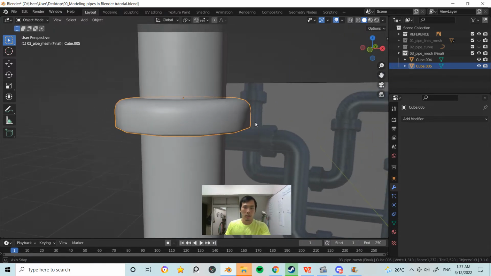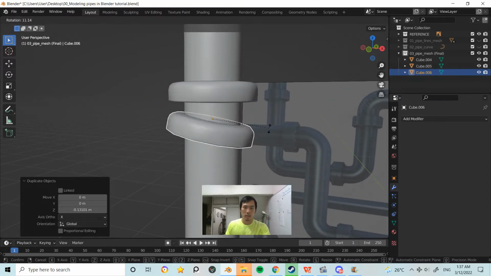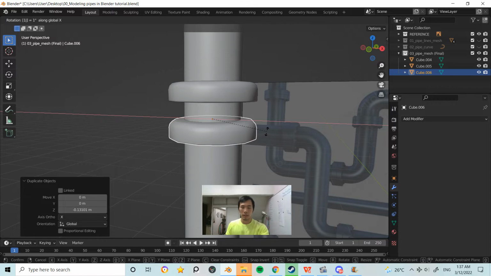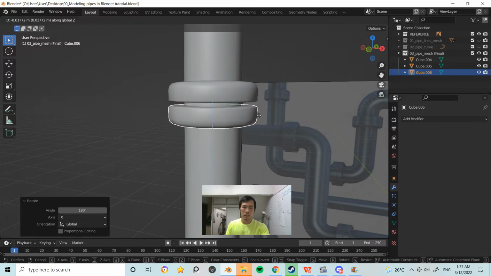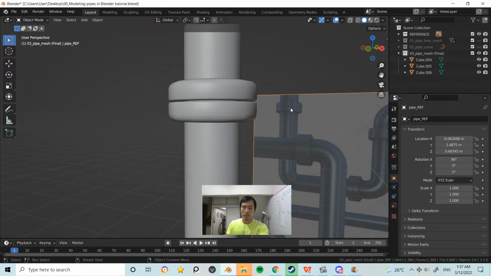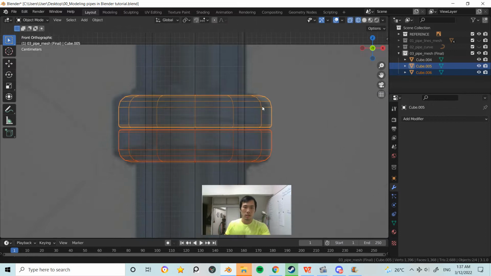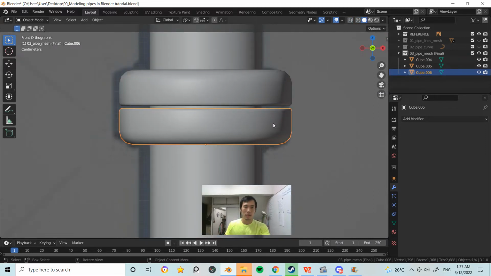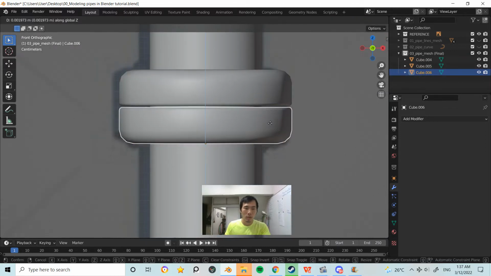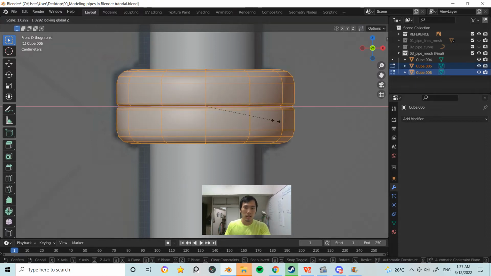Okay. And just duplicate it. Flip it 180 degrees, so that it looks more like the reference image. See? Yeah. Maybe move it a little bit closer.